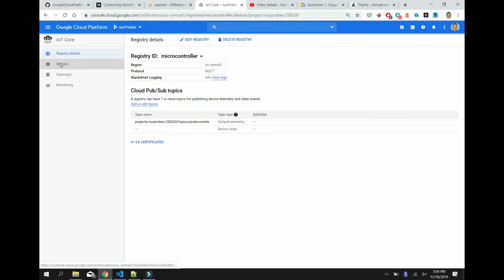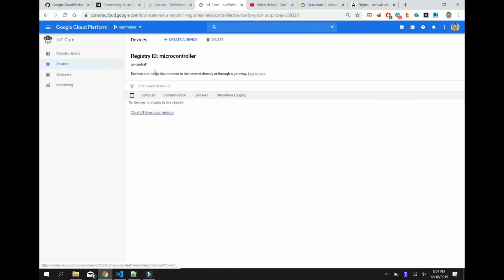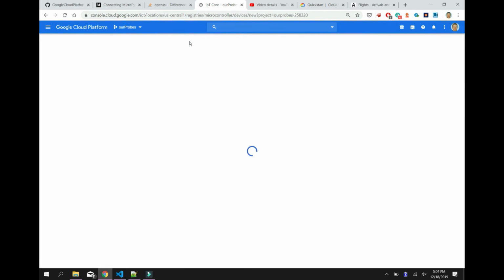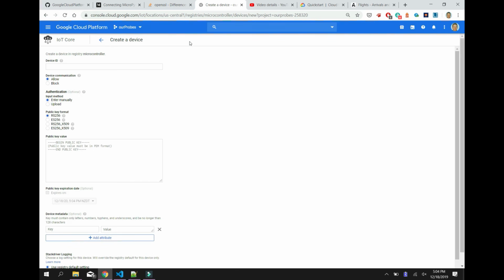So now we have the private and the public key. We're all ready to make the device. I go into IoT, my microcontroller registry, and create a device. I'm going to call this device probe 1. Most of the defaults work.